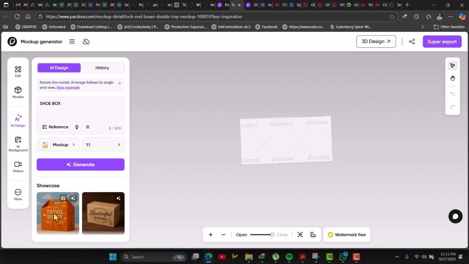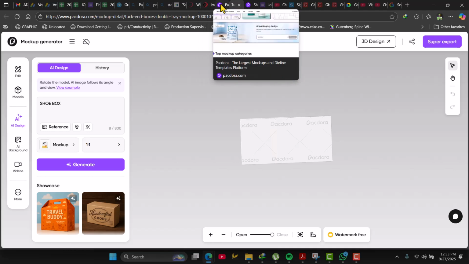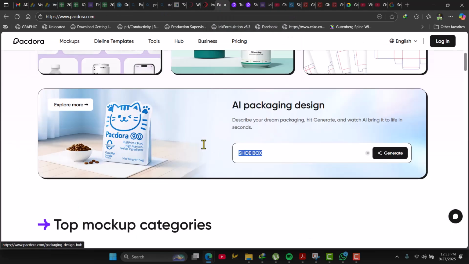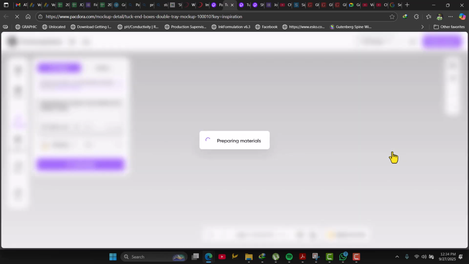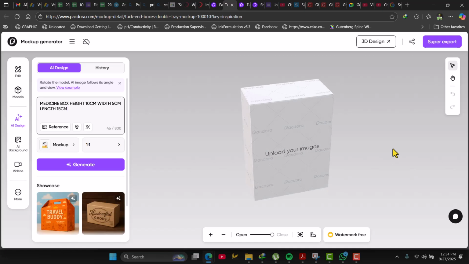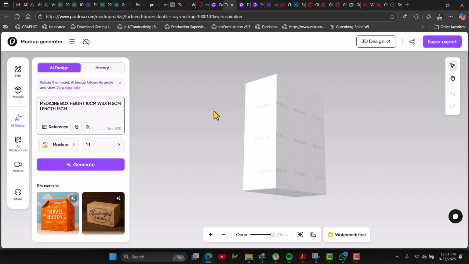So let's generate another thing again. Medicine. So this is what we got with the dimensions, everything. We can open it.